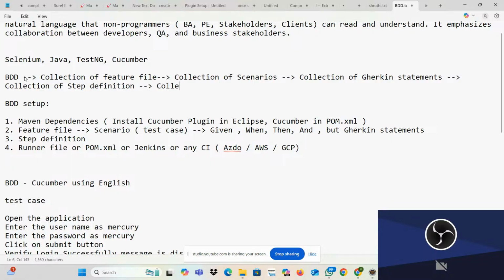It's a collection of Selenium scripts. Selenium, Java, TestNG scripts. That is what BDD is.